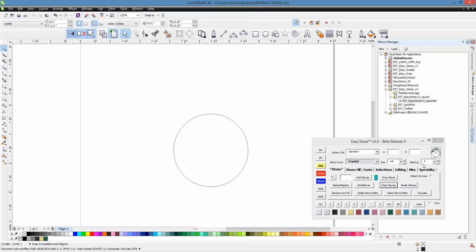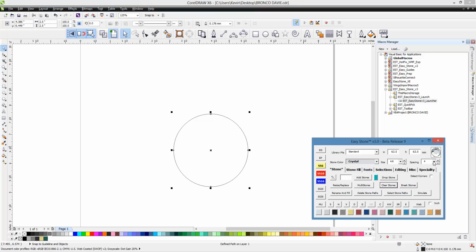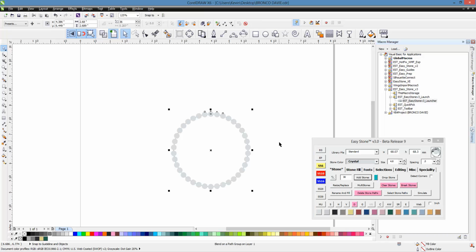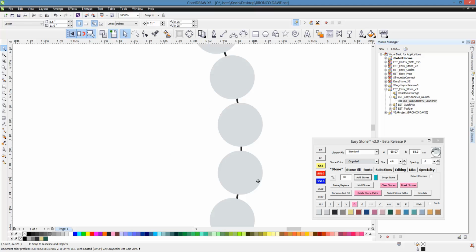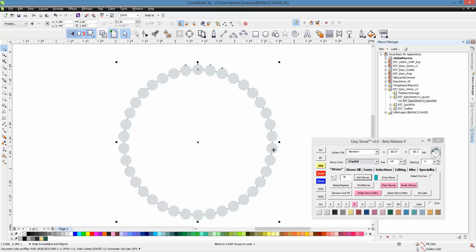So let's go ahead and clear those stones again, and let's go back to 0.5 millimeter, and we're going to click on add stones. So now we've added our stones. Now we're going to click on the delete stone paths button. Now if you look here, you can see there is a path there, that black path. These stones are stuck to it, so we're going to delete that path, and now our stones are no longer stuck to the path.